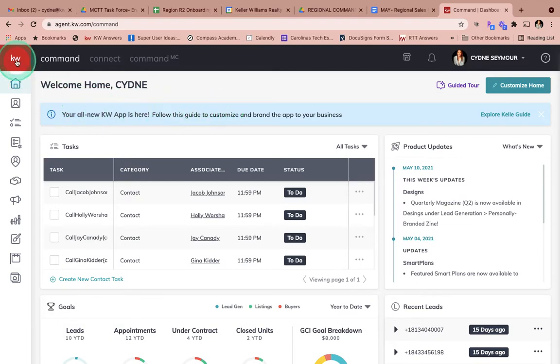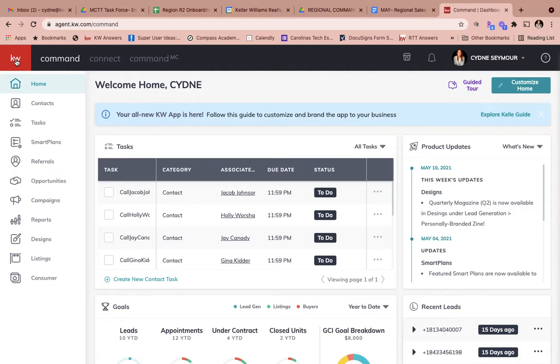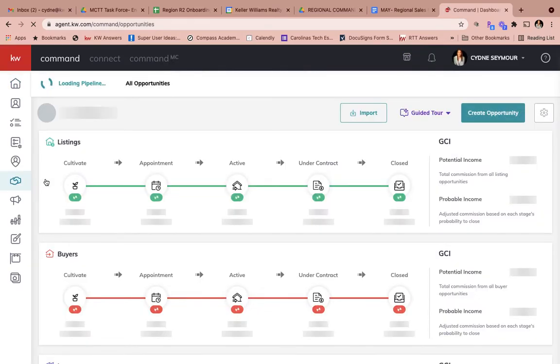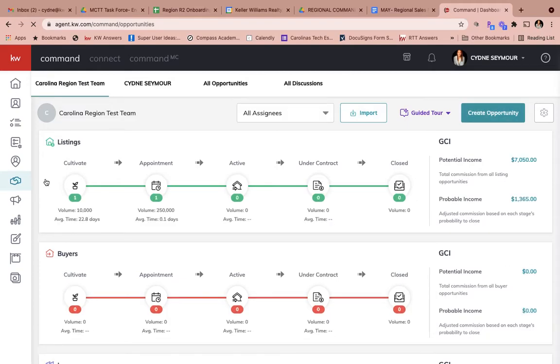So I'm going to move on over into opportunities. As a reminder, we're going to get into Command by just going to agent.kw.com. You're going to have your username and password. You're going to log in there. So we're going to go into opportunities, and the first thing that we have to do is create a checklist in each opportunity stage for us to be able to use this feature of the client updates. So I'm going to walk you through quickly how to do that, and then we'll really spend the most amount of time talking about those client updates.